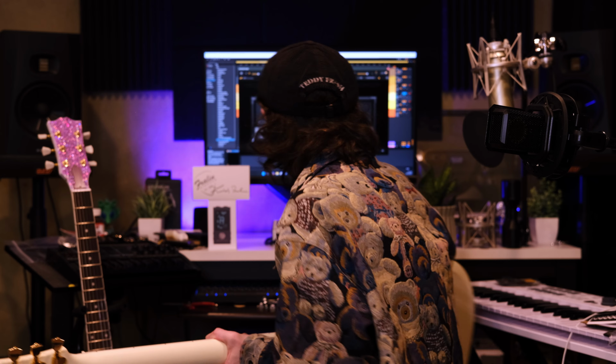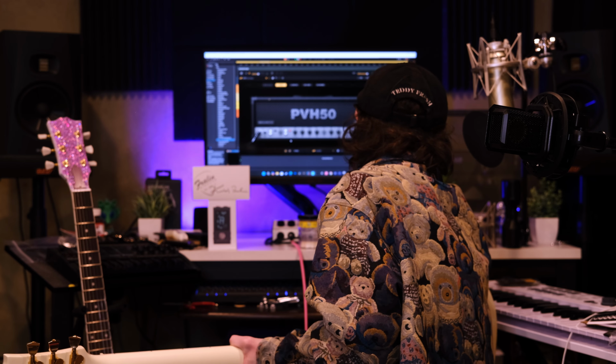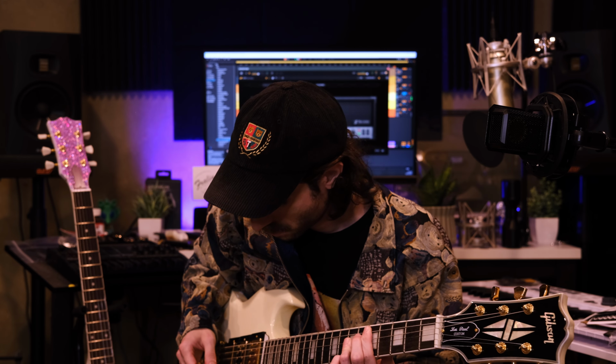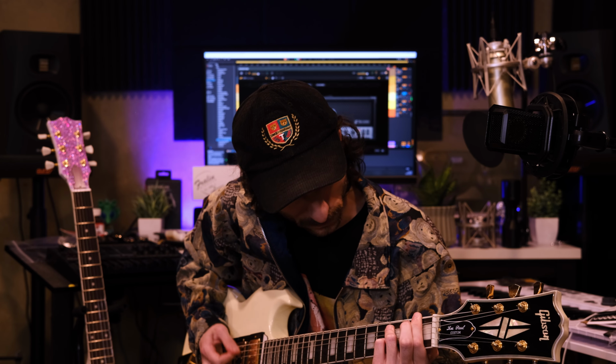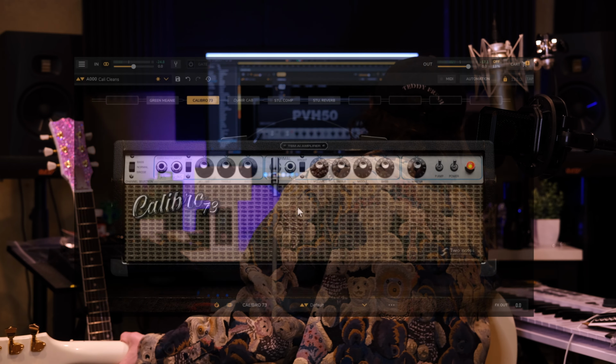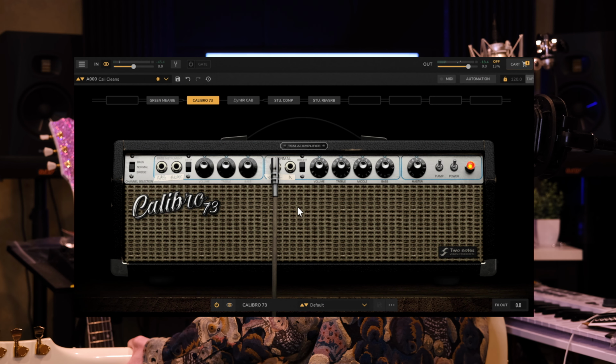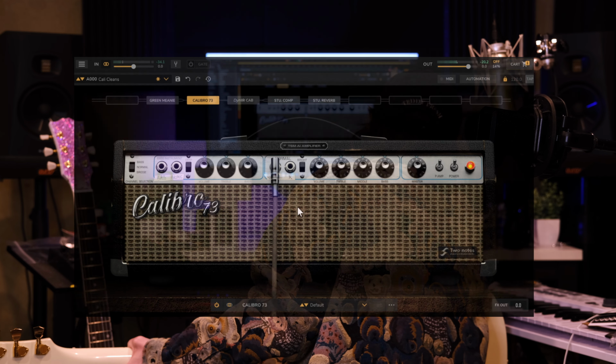We already demoed a 5150 earlier, but this one here, right now we're on the clean channel, which is a channel that it's not really known for, but it does sound good. Super duper clean. But if we go over here and change the channel, that's what we really want from the 5150. Very, very cool stuff. The last and final amp that we will go over for you today is the Calibro 73.